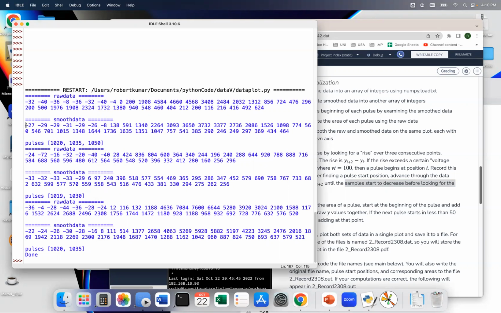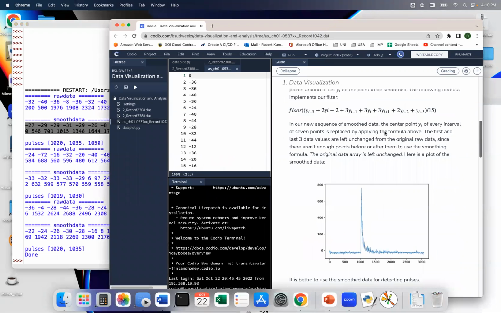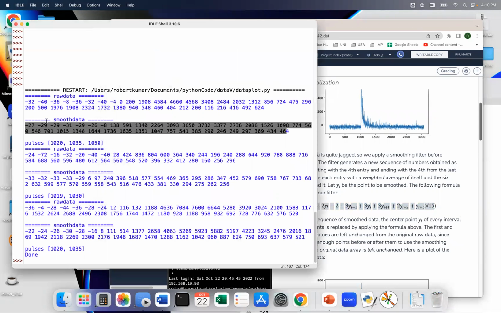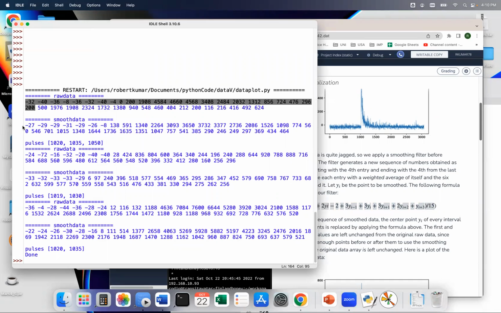So how did we get these numbers? The smooth numbers are based on looping from the fourth element of the array to the end minus 4. You apply this formula here, divide by 15, and then you replace the value with whatever answer you get. So -32 was replaced with -27, -40 was replaced with -29, and -36 was replaced with this because of that smooth formula.